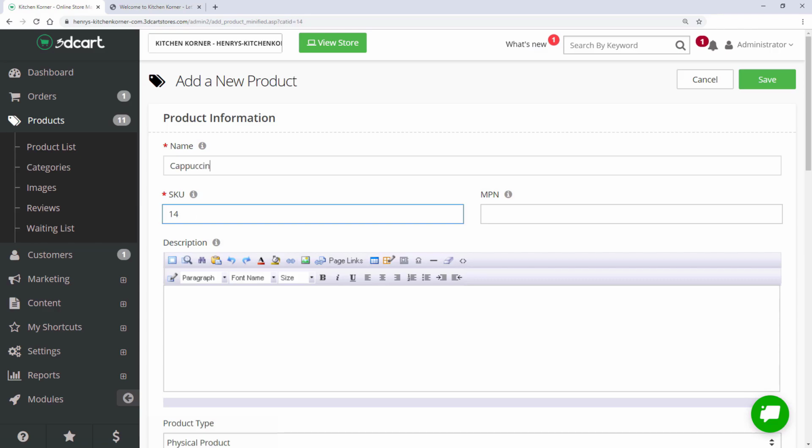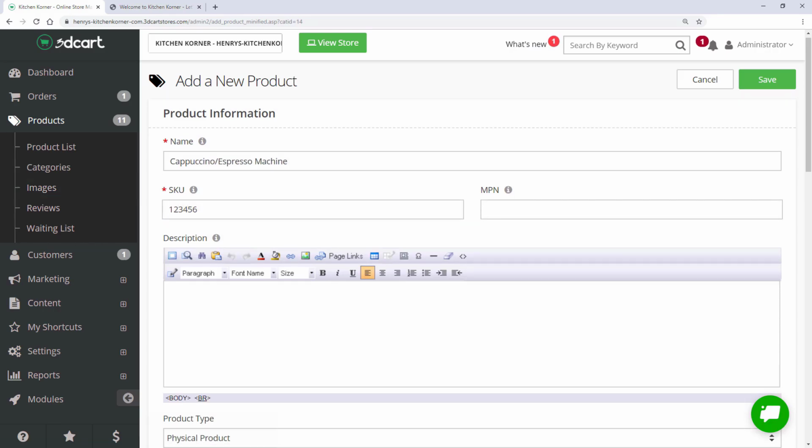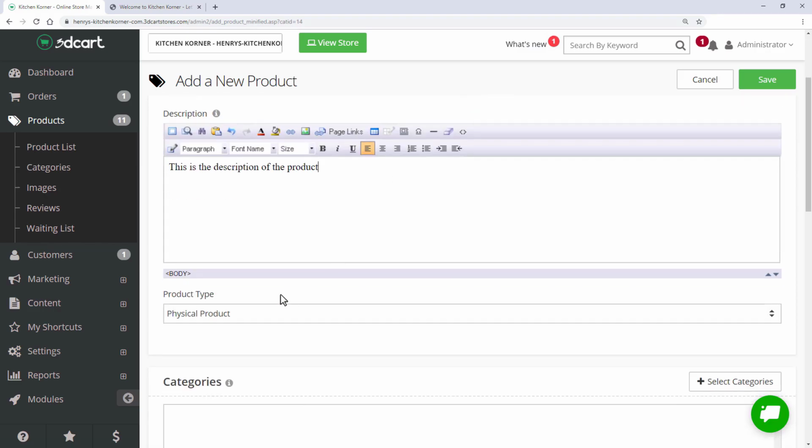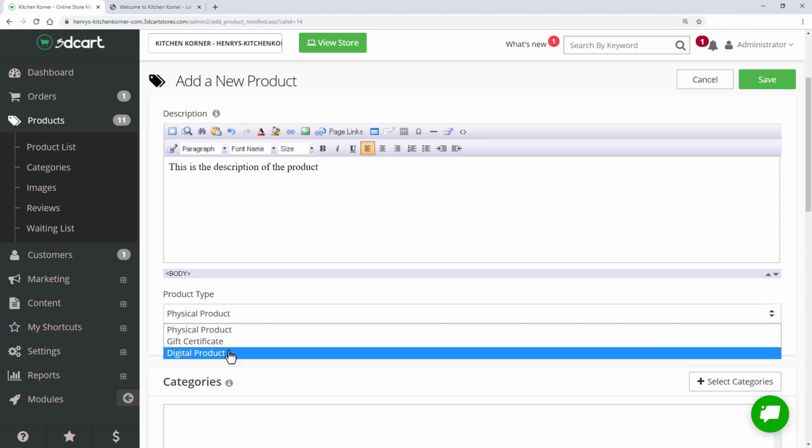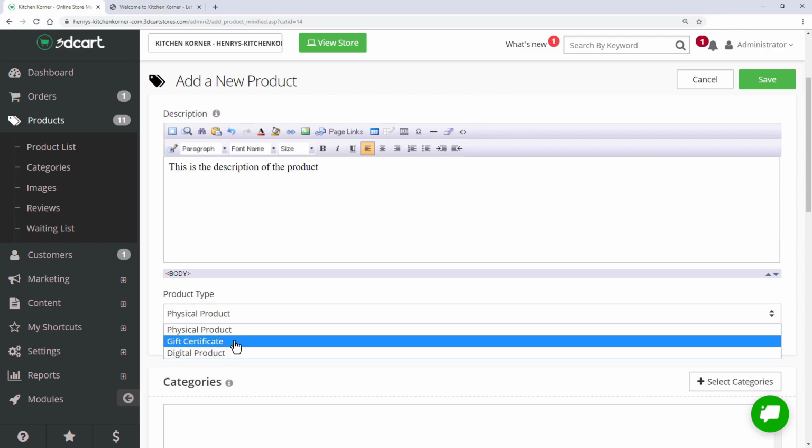This will be a cappuccino machine, so I add the name. You can add its SKU number or whatever its ID is here. Next, I added a description for it. You can use this section to design a really nice description, but I'm just going really quick here. Next, select if it's a physical product, a digital product, or a purchased gift certificate.